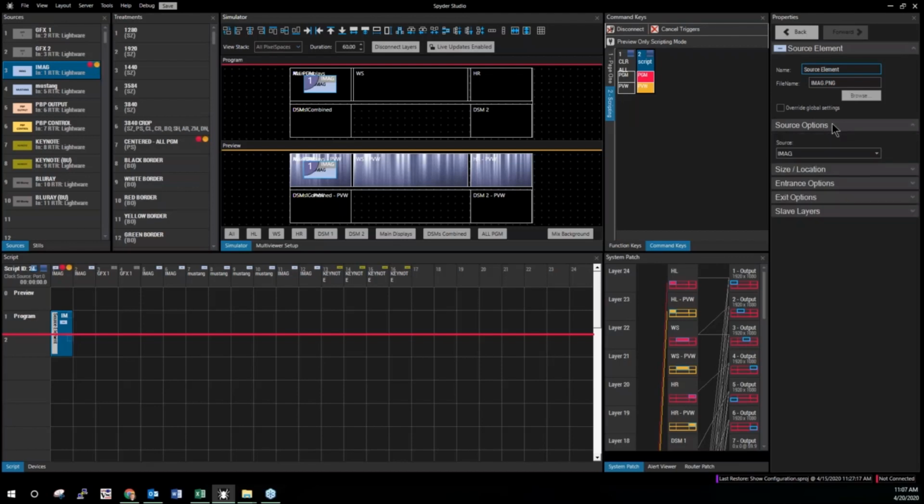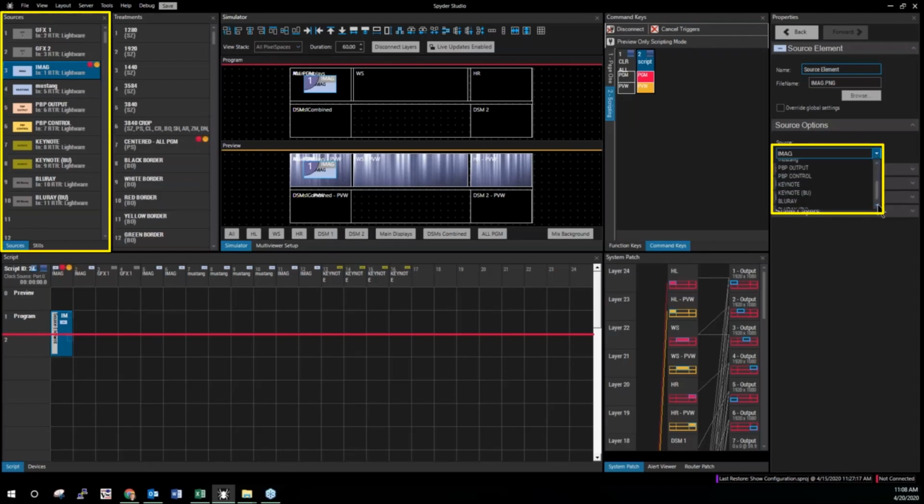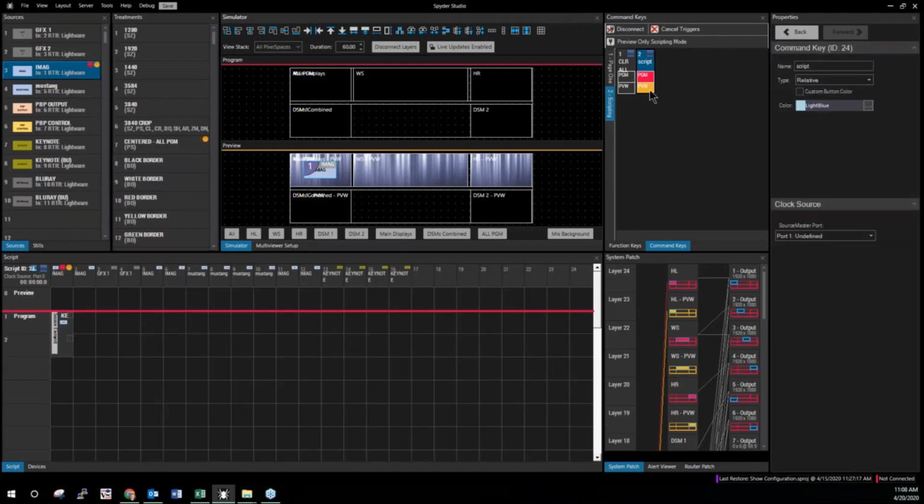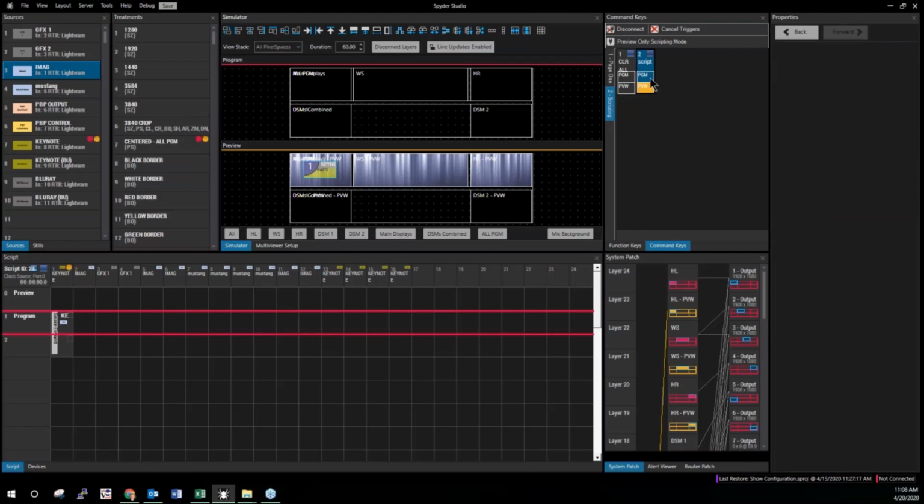Source options. I've created this command key with the source called IMAG. Let's say I wanted it with a different source, or maybe I want to use Keynote instead of IMAG. I can simply go to the drop-down list for sources. It'll give me my source list, and let me just scroll down to Keynote. And when I relaunch this command key, boom, now it loads in Keynote, okay?